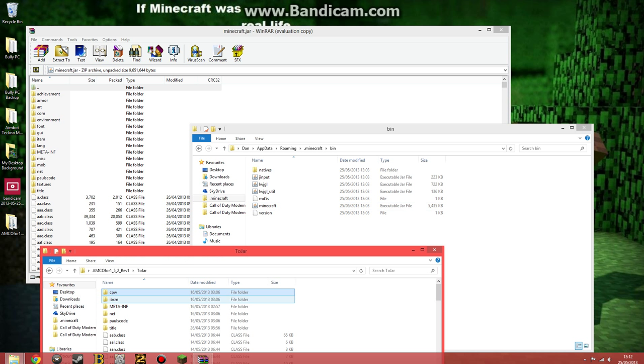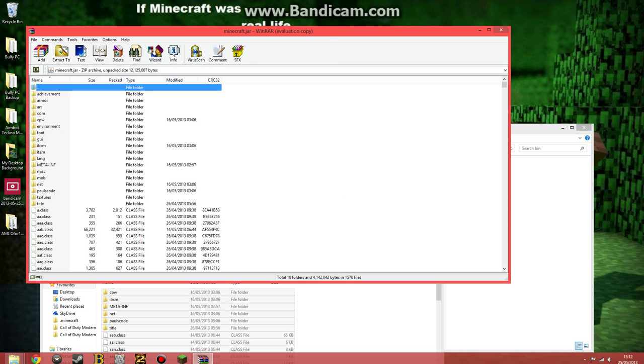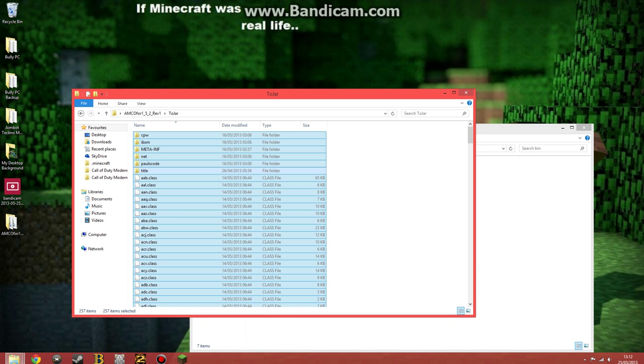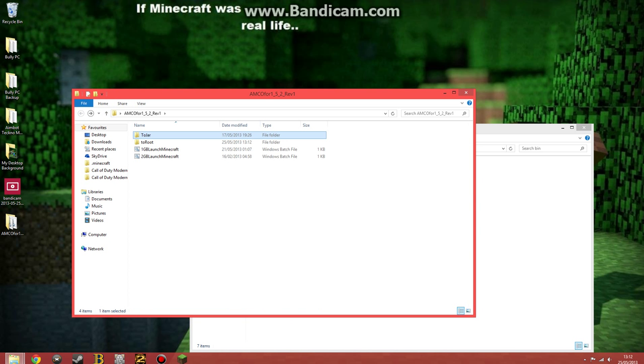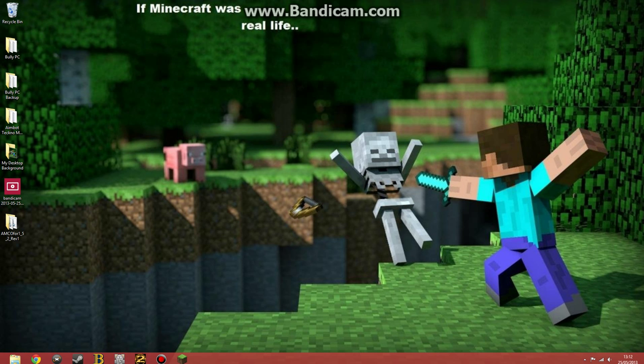Right, now Control and A again. Drag it in. Right. Now you have successfully installed the AMCO mod. But just to test it now. So, time to test it.